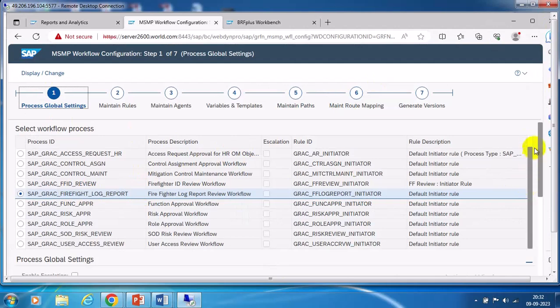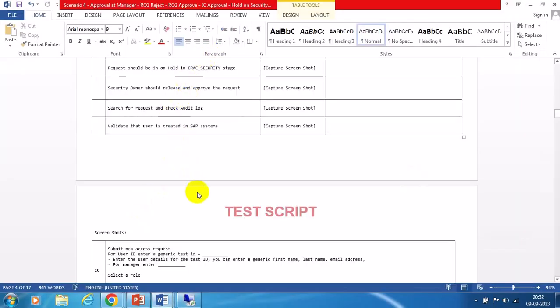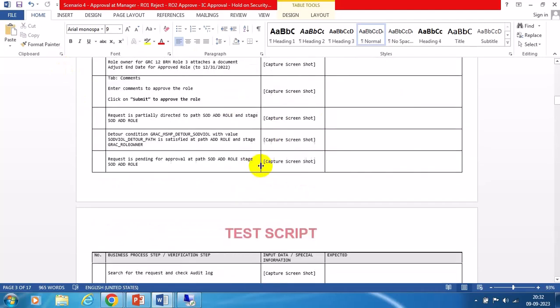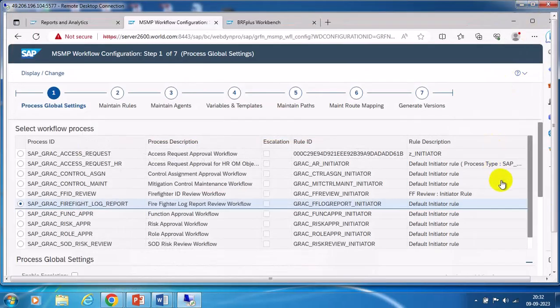So this is how we will create the test cases, and step by step we will approve. Same for the request, and logs also. We will develop the test scripts for logs as well, controller. So any questions?